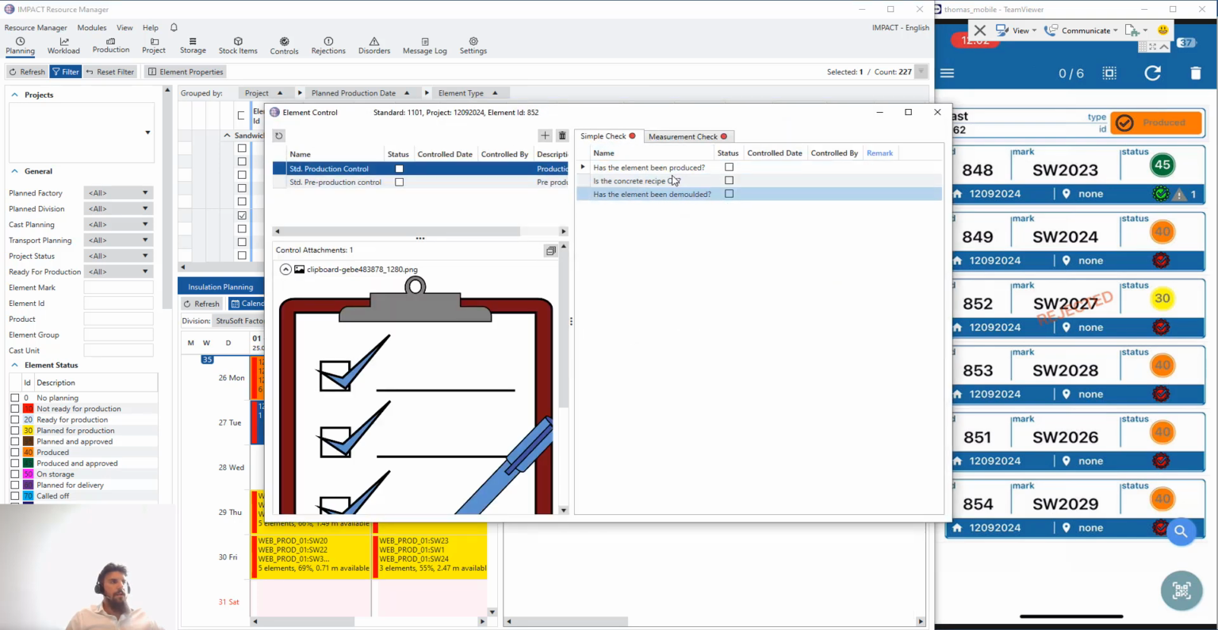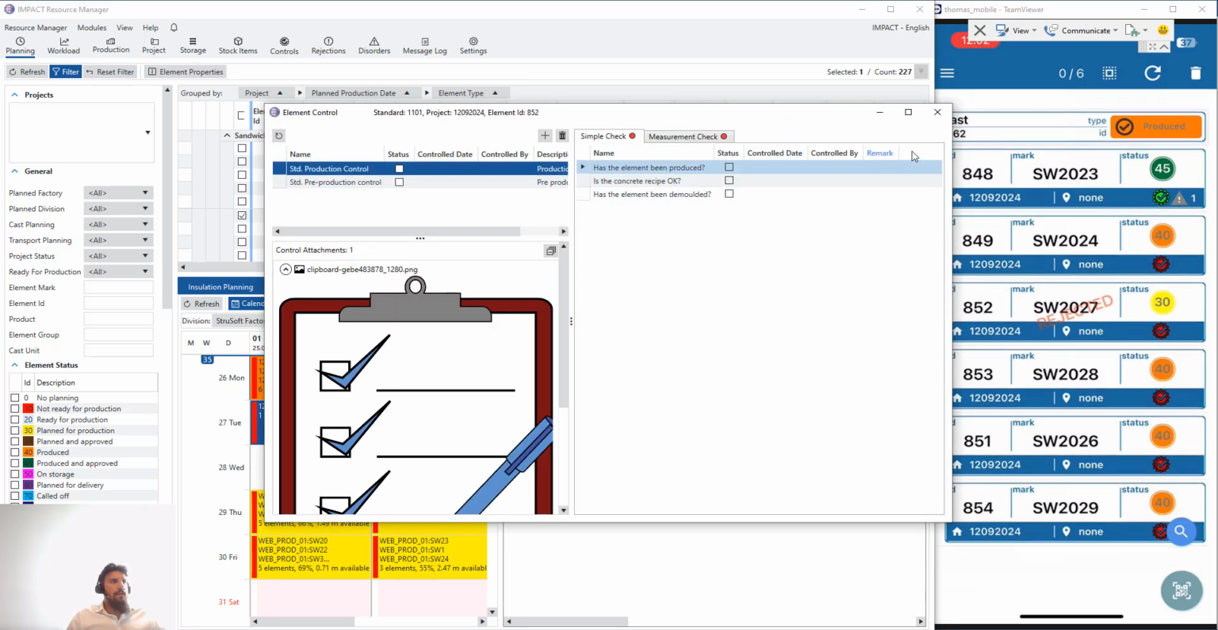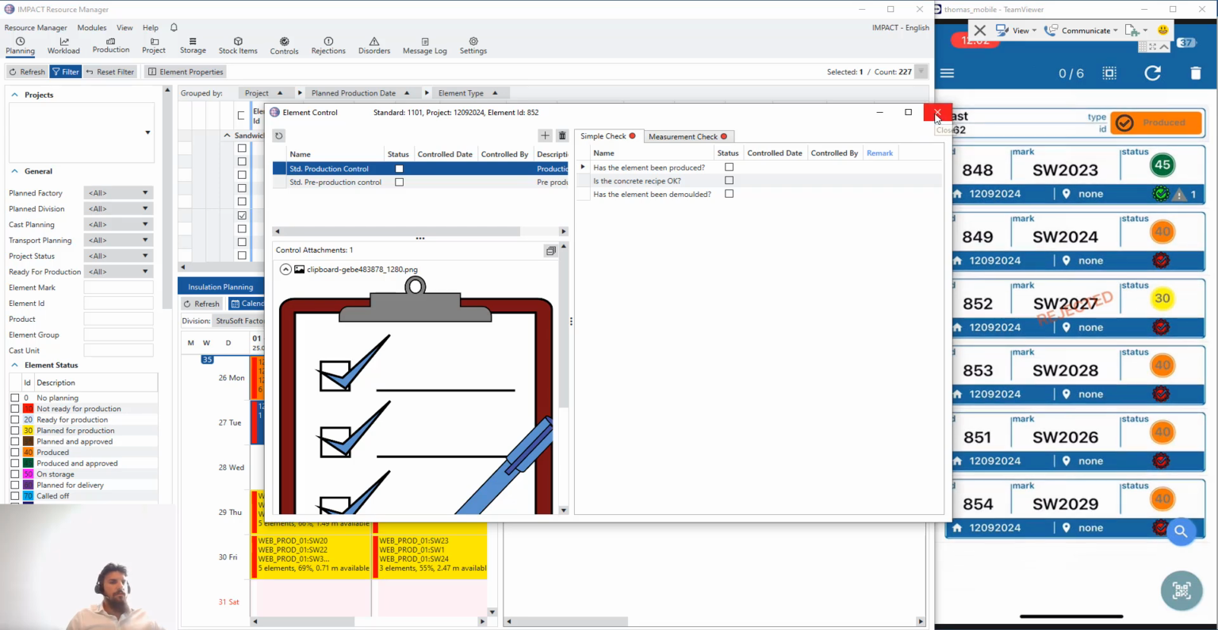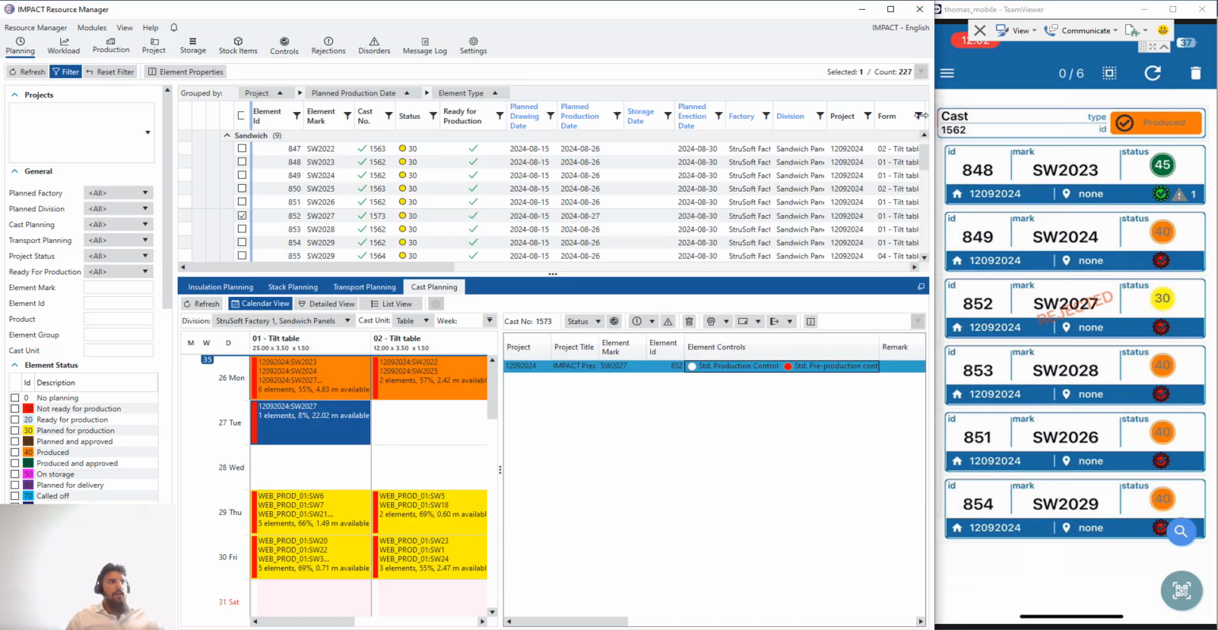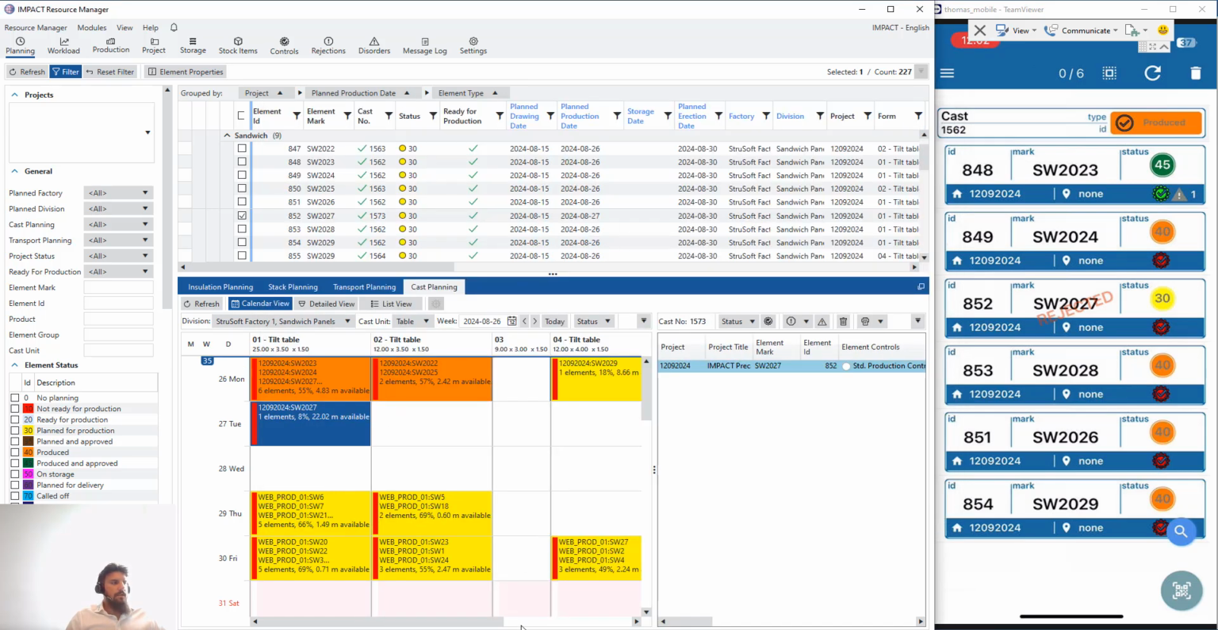It's a new element. The controls are open. Everything is from scratch again. And then of course you make sure that you go through the whole process again. That happens every single day in your production.